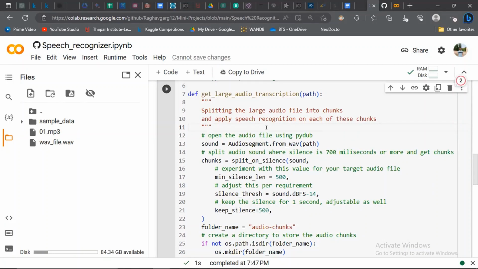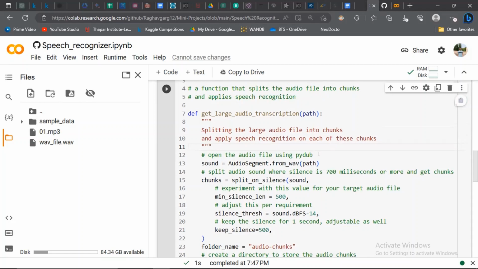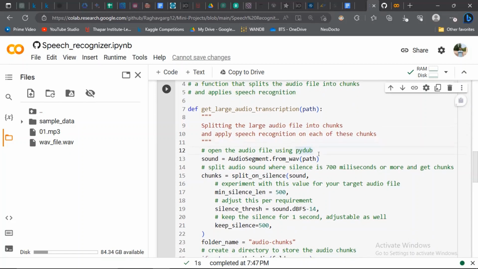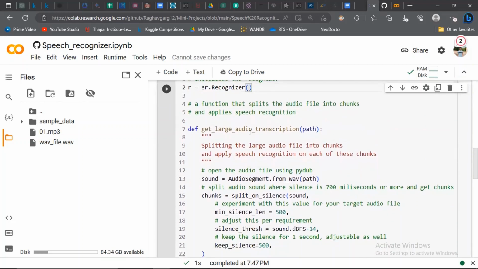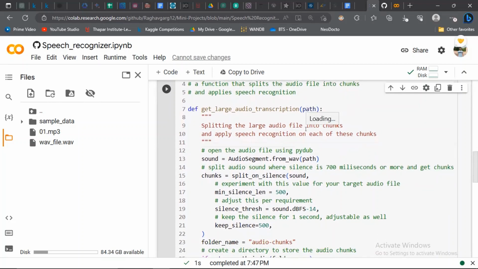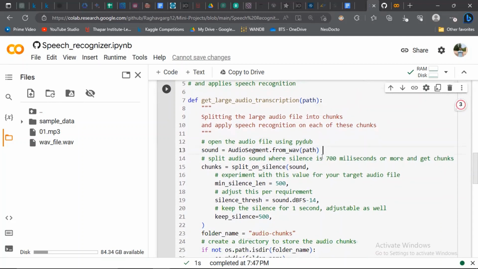Let's continue. So what we do here is we initialize the speech recognizer engine and then we define the function get large audio transcription. And then what we do is we open the audio file using PyDub. This is the syntax for the same. And in path, we'll give the path to the WAV file.